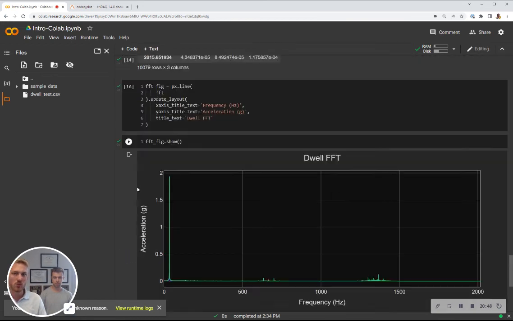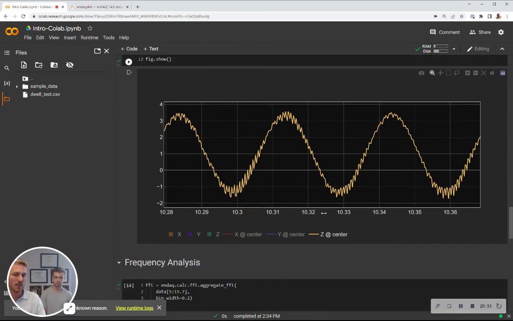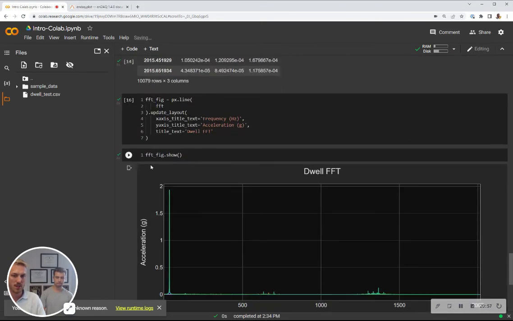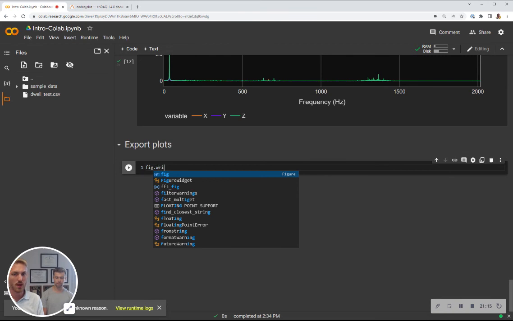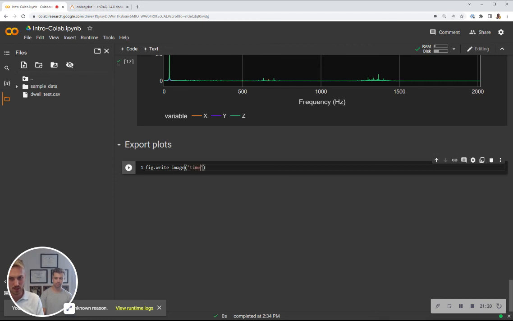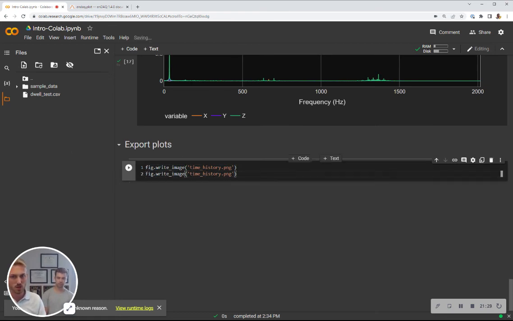So we have two major plots we want to share, the FFT and the time history. I named these, this one's called fig, and the FFT is called FFT underscore fig. I can save a plotly figure as an image, but I can also save it as an HTML file, so I could send it to somebody. They don't need Python, they can open it and interact with it. So we'll do fig dot write image, time history dot png. That will save an image.